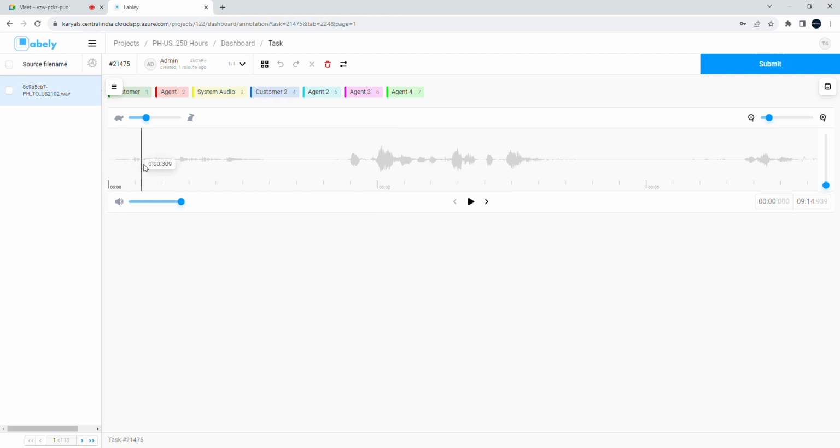Now you can see the speaker names which are available. As I already told, this is a call center audio. You can see customer and agent, the two people who are the main conversation makers. Apart from that, there is system audio. Sometimes when you have a call center audio, you can hear some kind of system audio, which is pre-recorded audio, like for the busy tone and other things.